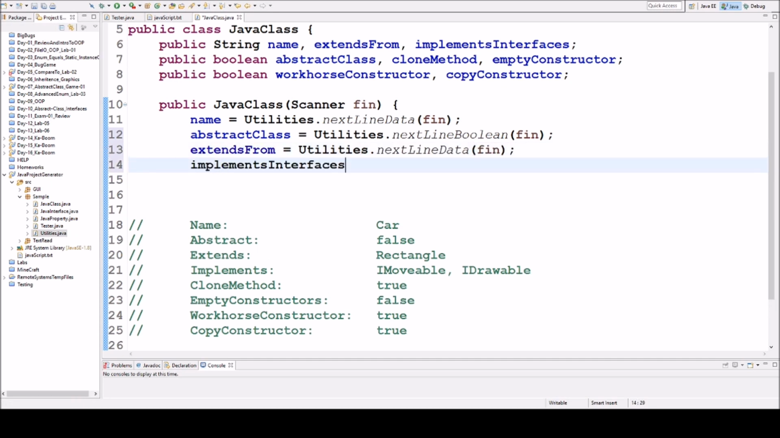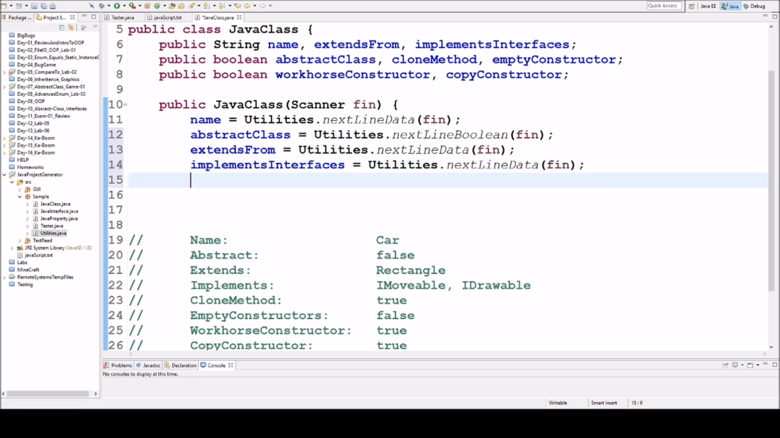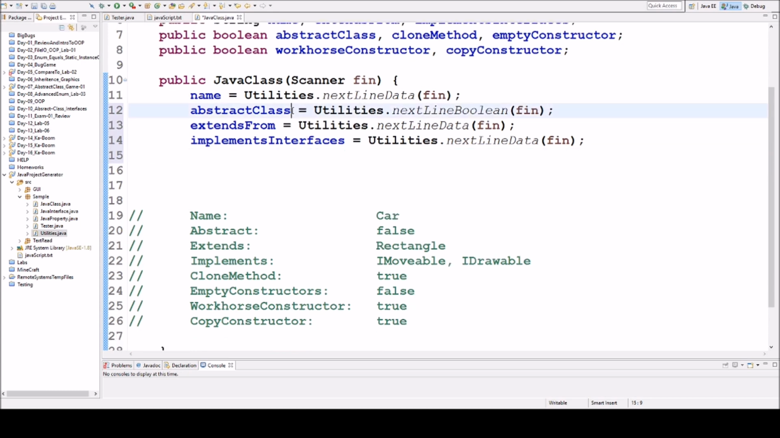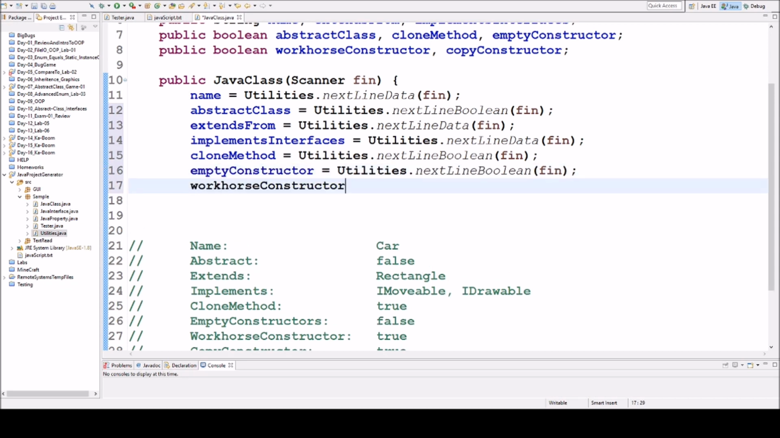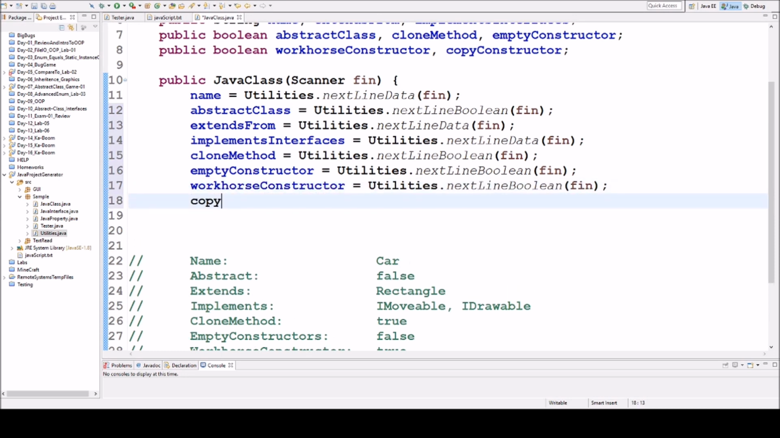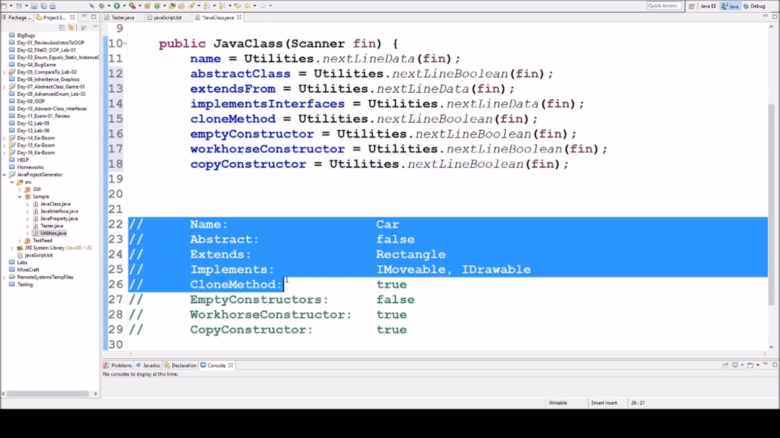Implements, interfaces. Again, next line data. And then the rest are Boolean. So it's really this line I'll put right here. So it'll be the clone method, control V, empty constructor, control V, workhorse constructor, and copy constructor. All right, so this reads in all of the properties that we need.